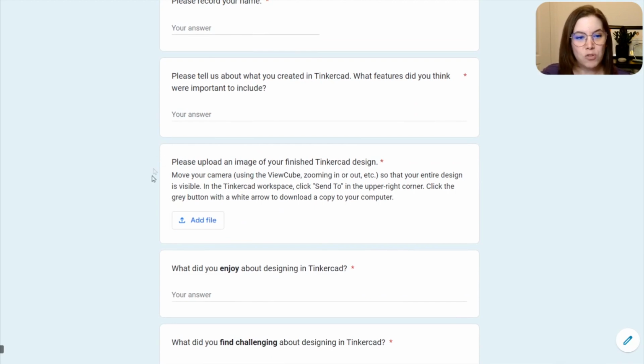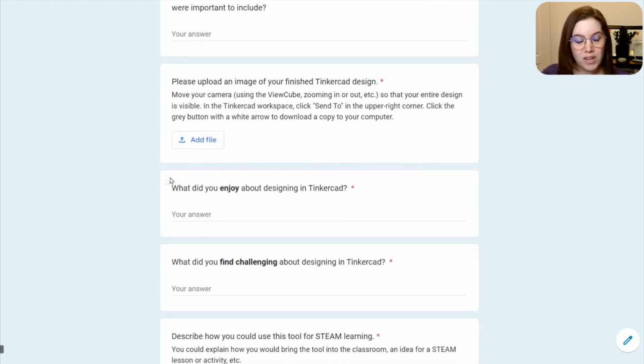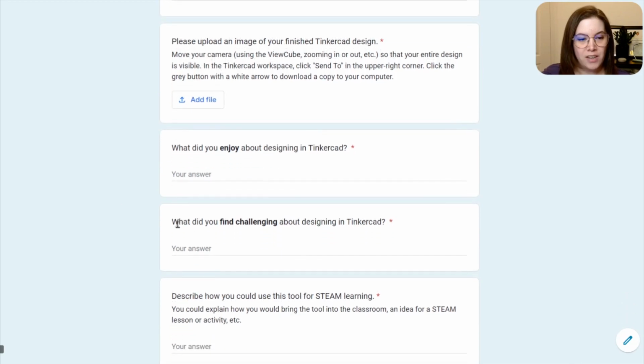Next, I'm going to ask you to upload an image of your finished design in Tinkercad. This is where you'll use that Send To option to download a picture of your design. You can upload that here. Then, tell us what you enjoyed about designing in Tinkercad, and also what you found challenging about designing in Tinkercad.